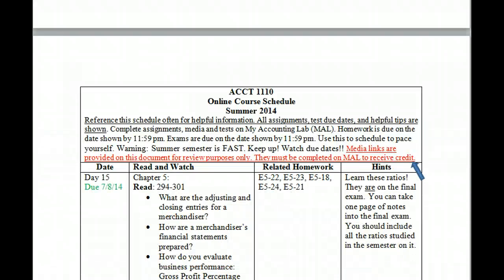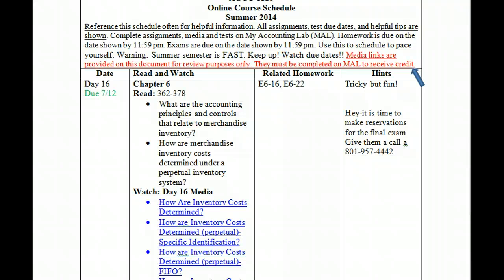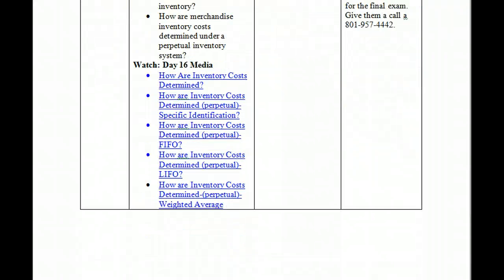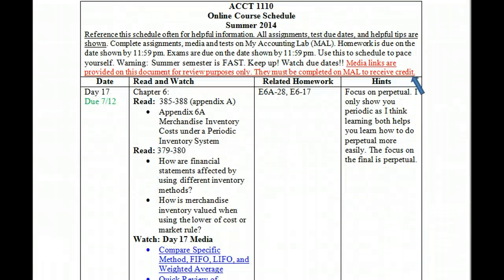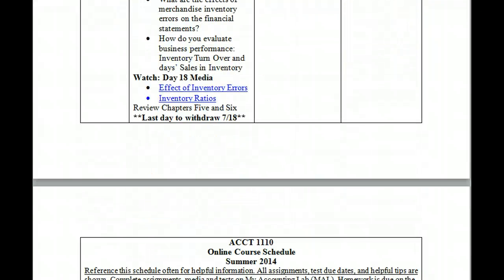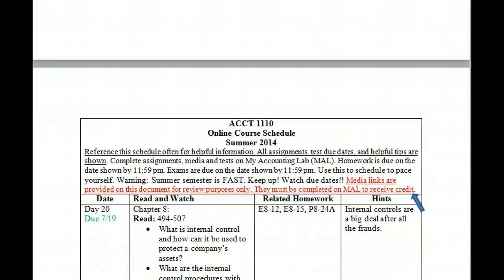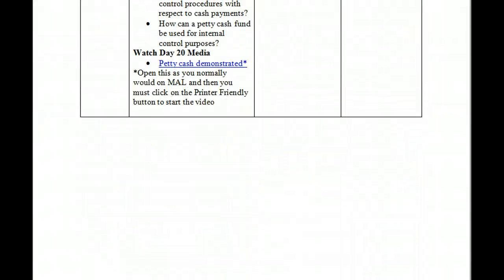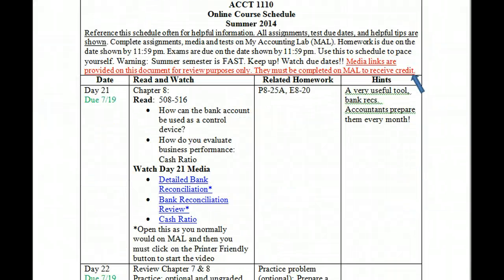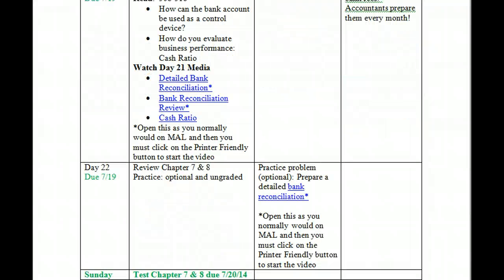And like I said, there are 30 days in this semester. You can see you have lots of things to read, lots of things to watch, and lots of things to do. Some days are more meaty than others. Some days I've built in review days. If I've built in a review day, it's not because I wanted to give you a day off. It's because I thought the material was so difficult that you should stop and review.